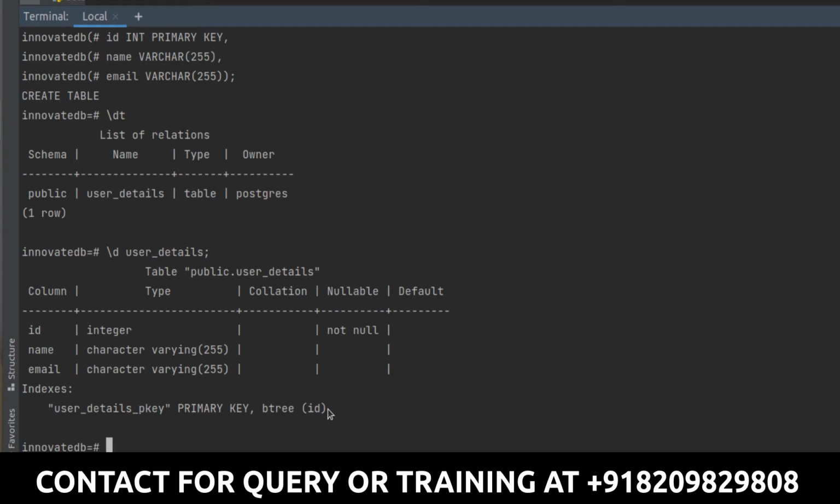Now the next thing is that I have to insert some data, I have to store some data into my table. So for doing that, the next thing that I have to do is insert into, and after that, what is the table name? User details, open the brackets, user details, let's say values, open the brackets. Over here just pass the values one by one.